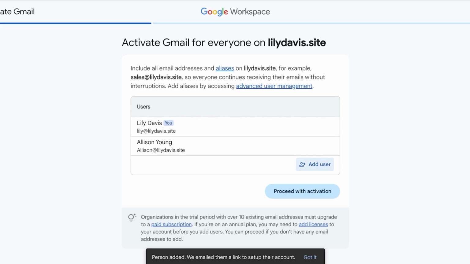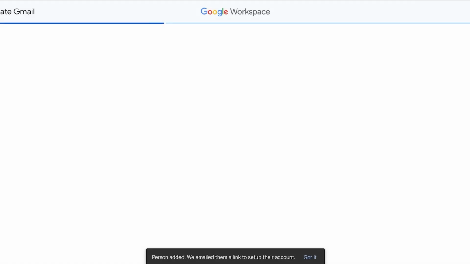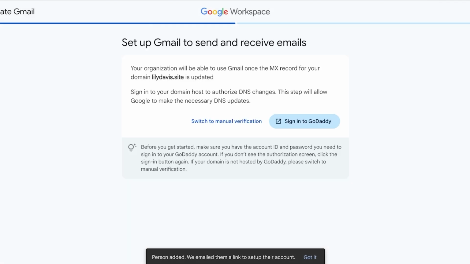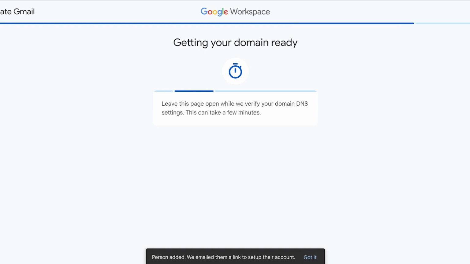Now, organizations in the trial period with over 10 existing email addresses need to upgrade to the paid subscription. However, when you're using under 10 people in your trial period for the first 14 days, you can proceed without any issues. Once you've added all of your team members or all of your business members, we're just going to set up our organizational domain.